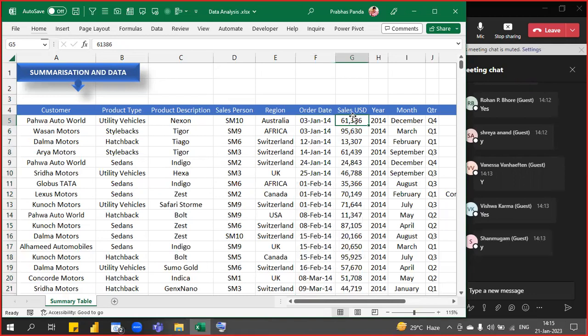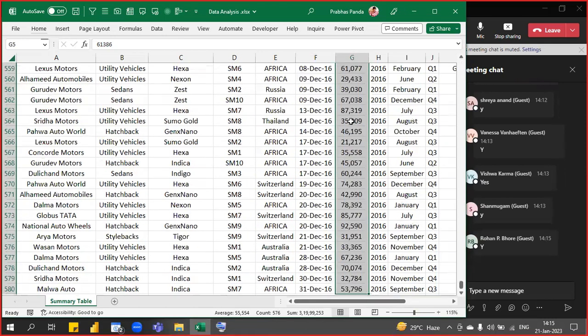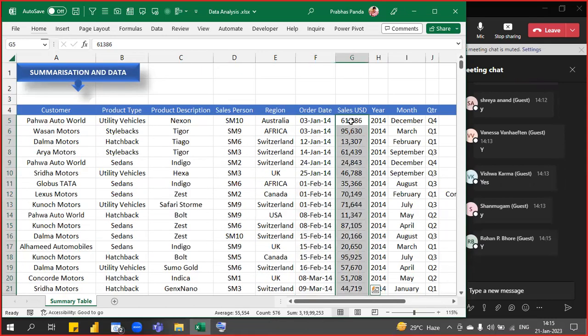Coming to the billing column, sales USD. Keep your cursor in the first billing amount from the sales USD column and select the rest. Control Shift down arrow key. Now, how will I confirm that my numbers are there in proper number format?